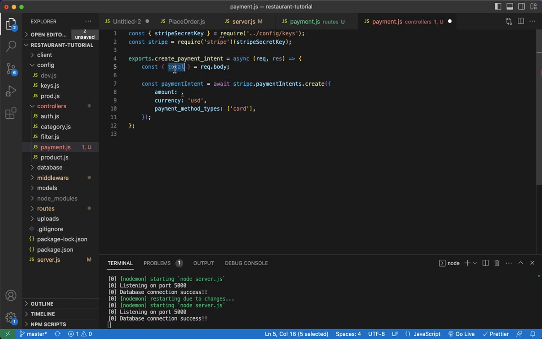So we want to await Stripe payment intents create, and for the amount, we're going to remove this and take this piece of total that we're getting back from the front end and paste that right in here. The currency is going to be US dollars, so USD, and this payment method types, you can remove this. The reason being is that we could do this setting ourselves on the Stripe dashboard, which is much easier. Just know that it's not needed here. The main thing right now is the amount and currency.